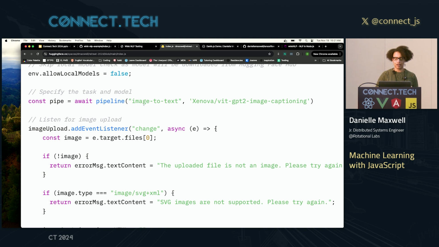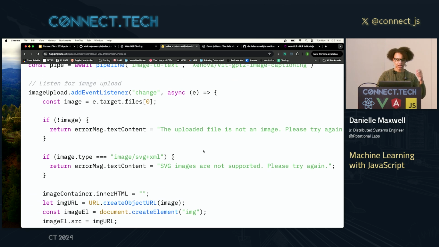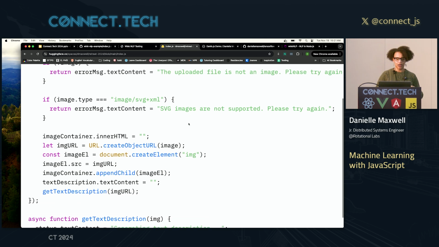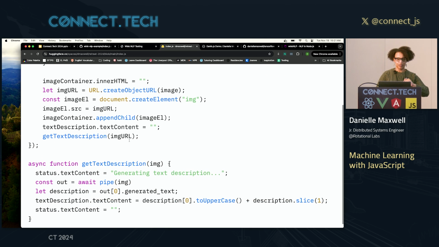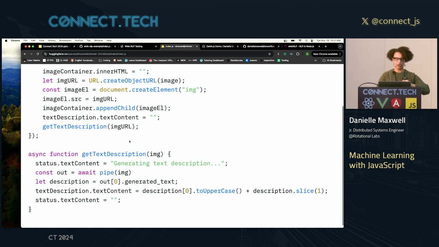And here, I specified the task, so it's going to be image to text, and I've also specified the model that I want to work with. Then let's get the image, turn it into a URL, and from there get the description, and then we're going to show it in the UI.